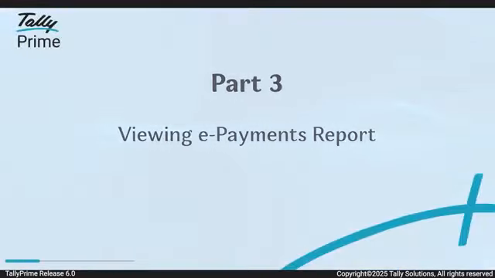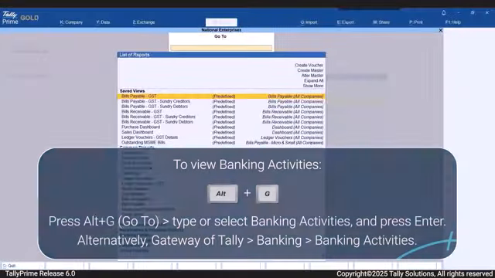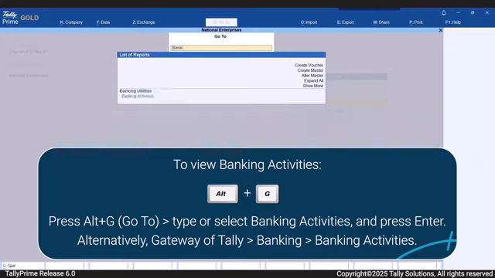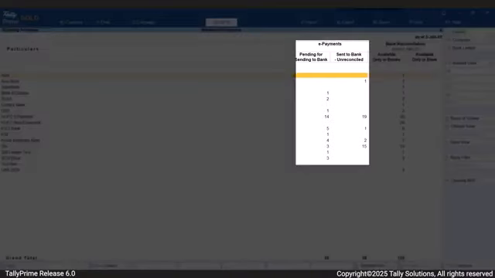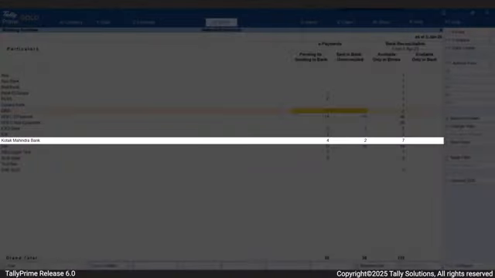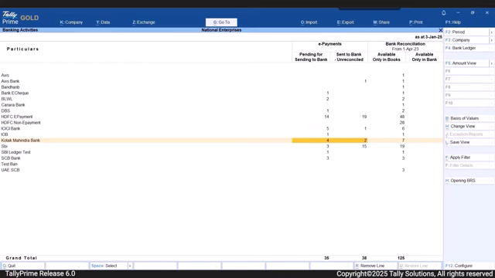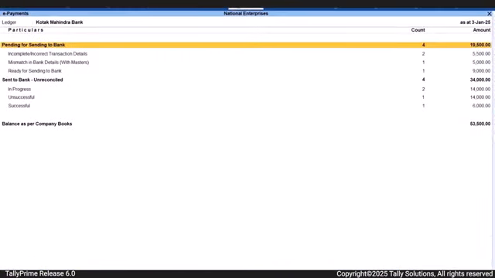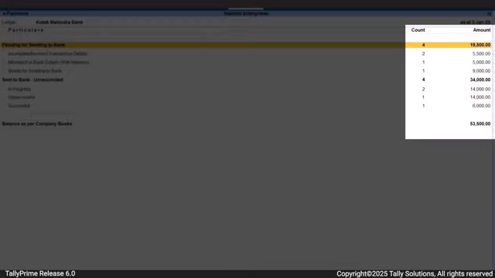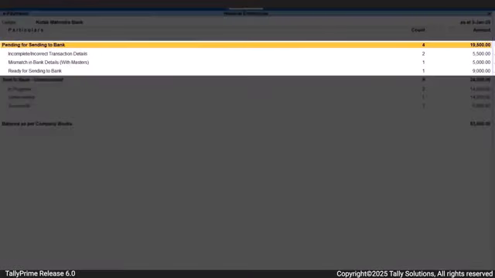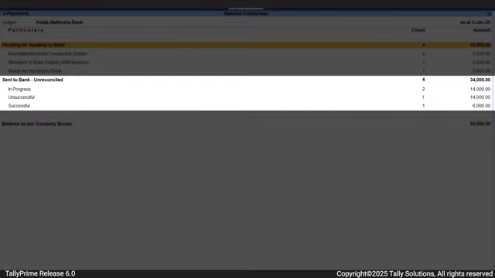Now, let's view the e-payments report. Press Alt-G, type or select banking activities and press Enter. In the e-payments column, select the bank ledger and press Enter. The e-payments report provides you with an overview of the unreconciled e-payments. You can see the count and amount of transactions that are pending for sending to bank and sent to bank unreconciled.